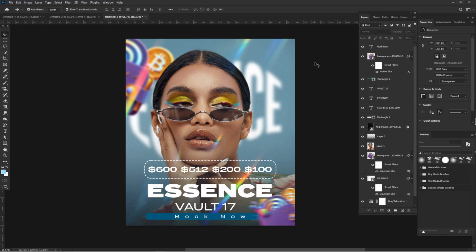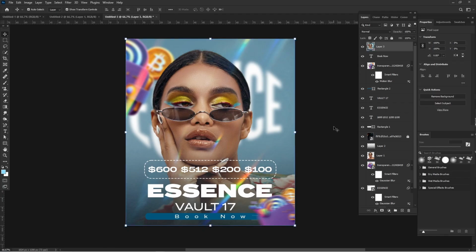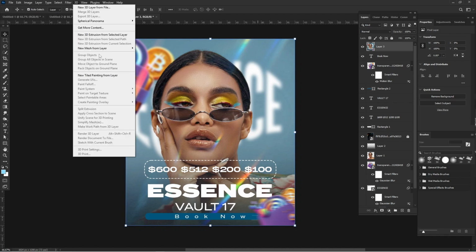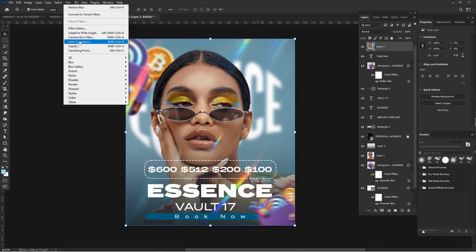Okay. Good. Alright. So with this now we've come to the end of the design. It's a very simple one. Alright, one last thing we need to do, let's just take a screenshot of this so we can edit it independently. So we press Shift Ctrl Alt E to take a screenshot. Let's go into our filter and then into our Camera Raw filter.